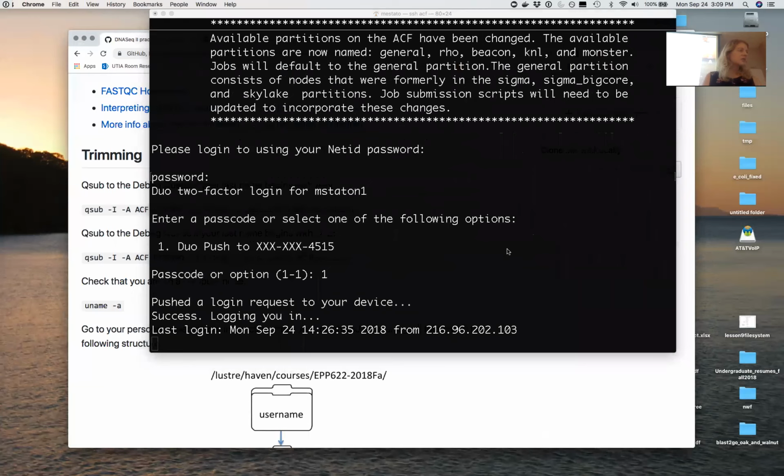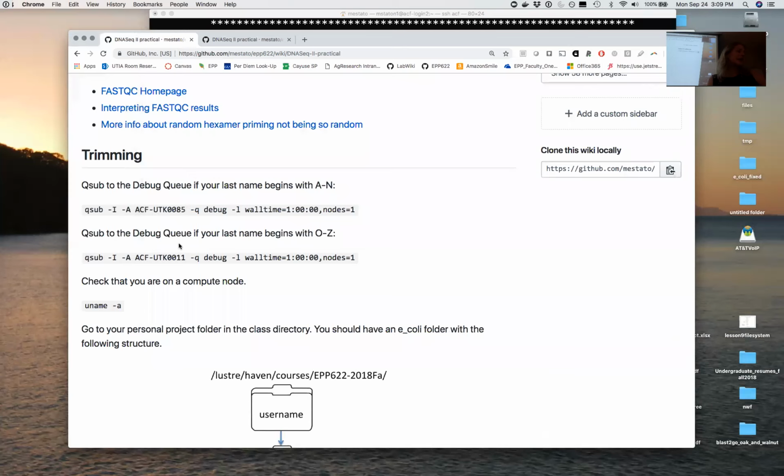And then I emailed the ACF help desk after last class period and said, okay, we're up to half the class being able to log in. And they said, okay, split the class in half and have half try the class project and half try the UTK condo project. So if your last name begins with A through N, copy this qsub command. If your last name begins with O through Z, that should split us almost perfectly in half. Copy this qsub command. The only thing that's different is one of them is using our class project allocation and one is using the global UTK allocation.